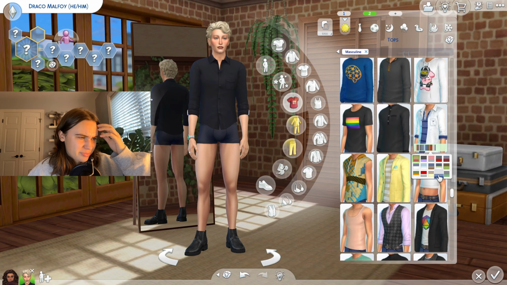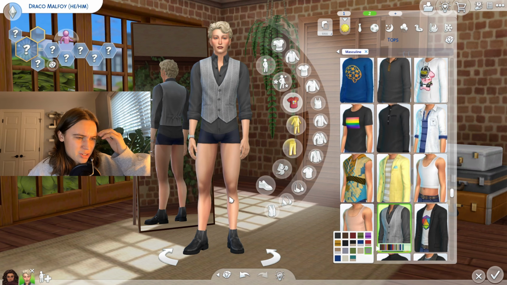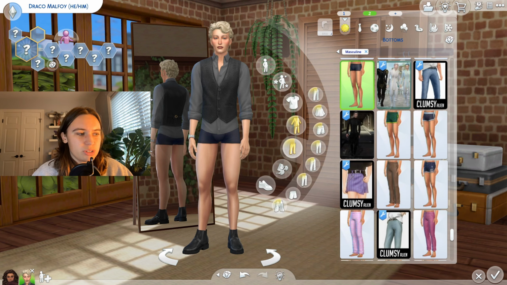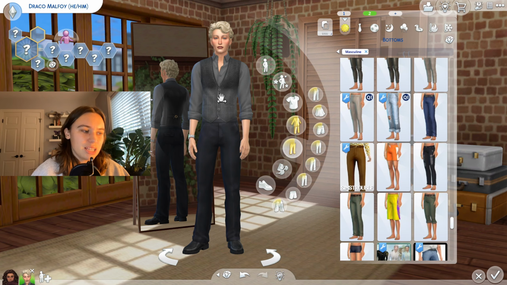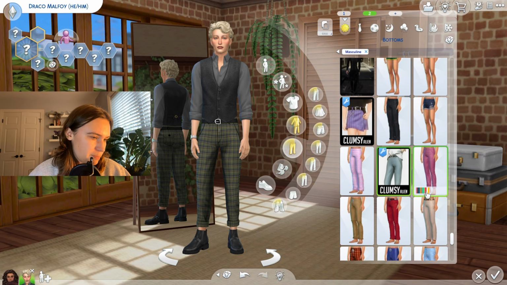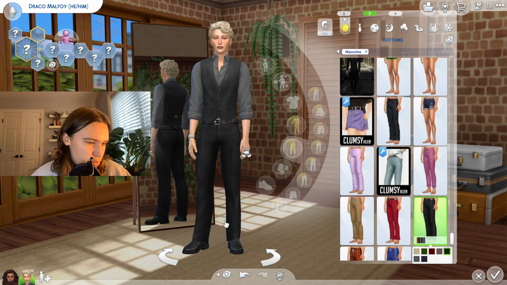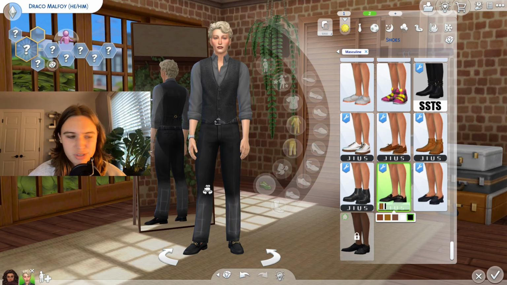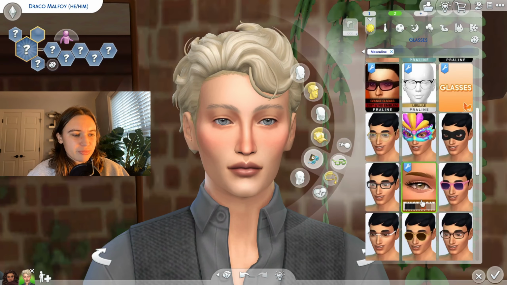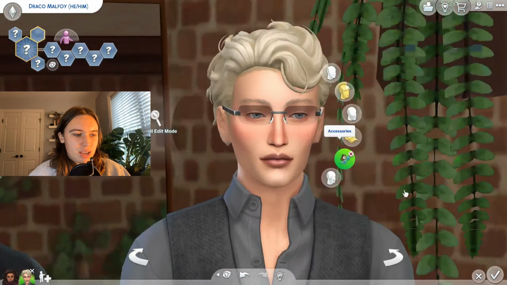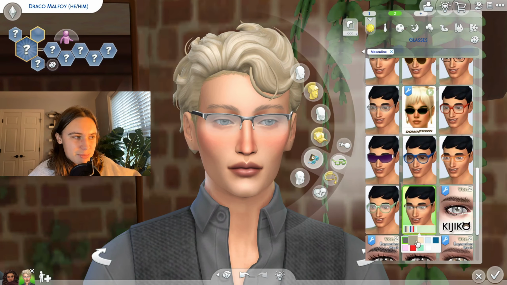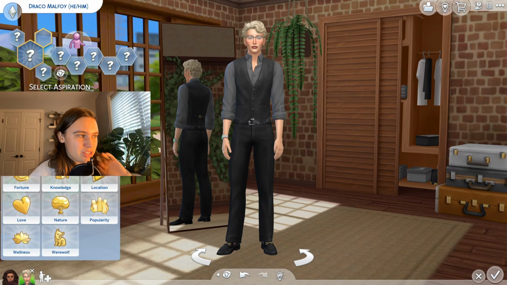And then I chose this gray rolled sleeve shirt with a vest. I really love the vest idea. And then just some black pants, and I changed his dragon hide boots to some loafers. And I gave him glasses because I really like when he has glasses. I think Hermione does. I like it when she likes it too. Oh my god, I'm going so fast.